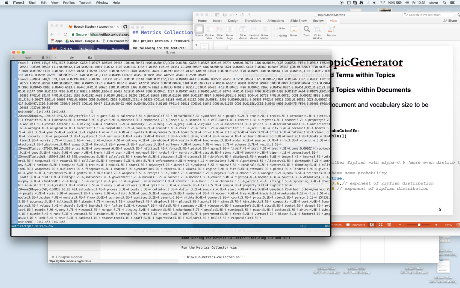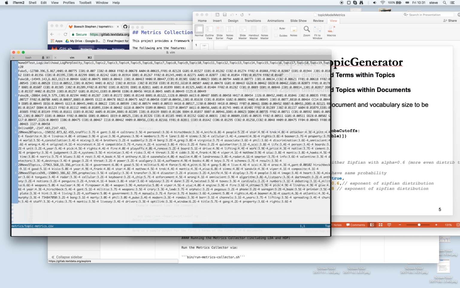So now this brought us automatically into the generated metrics. In the generated metrics, we put a CSV header that takes the maximum number of topics in any of the runs as the tail of the CSV headers. The head of them has the name of the test, the log likelihood, log perplexity, and then we start looking at the topic information. So we'll actually bring this up in Excel in a moment.